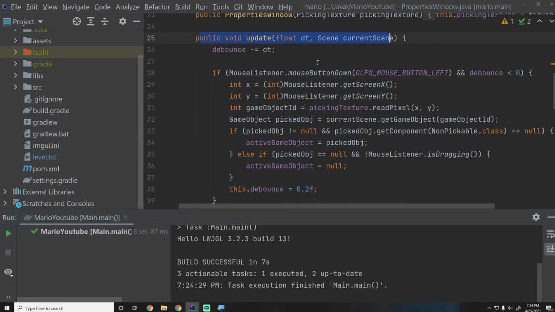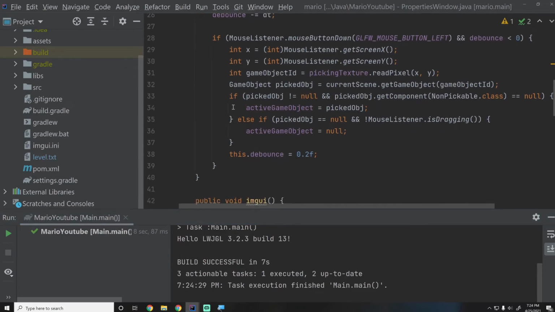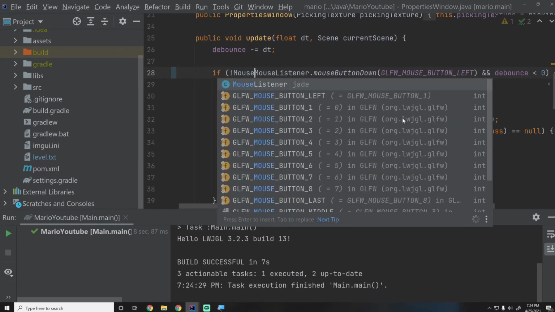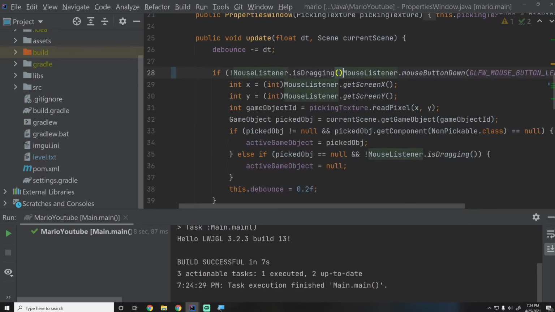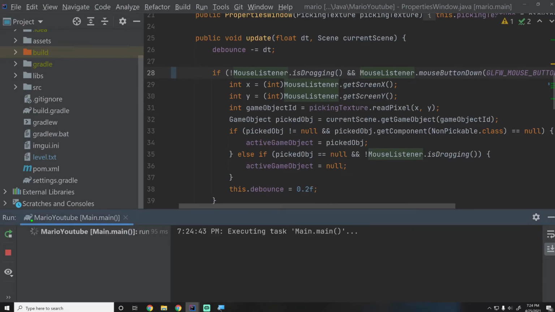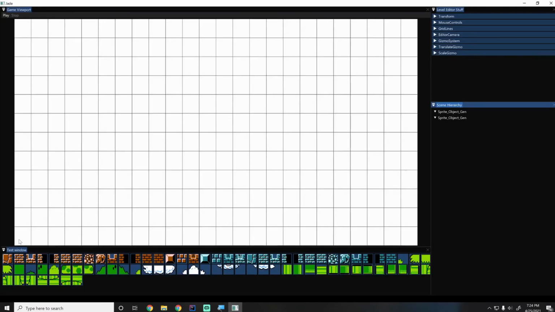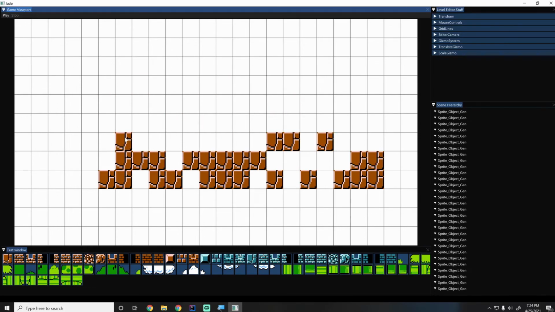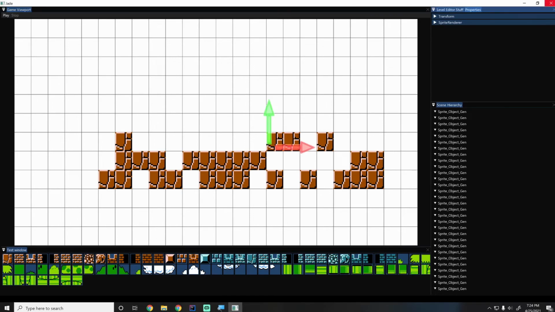So in the properties window, this is where we basically check and see if we're clicking on an object. We can simply just say if not mouse listener dot is dragging and all that other stuff. That way, if we're dragging the mouse, we won't end up selecting an object, right? And now we can place objects and it doesn't select them till we actually click on them. That is also very nice, right? Now we can place a lot of objects and not have to worry about it getting sort of stuck in the scene.